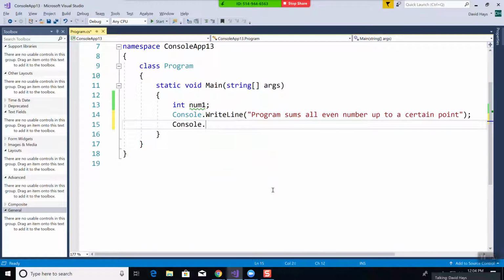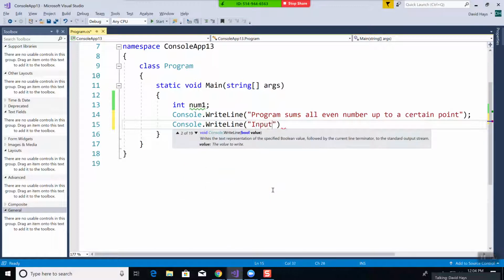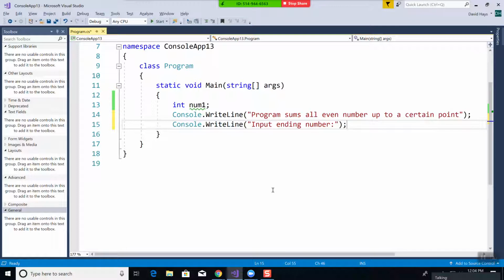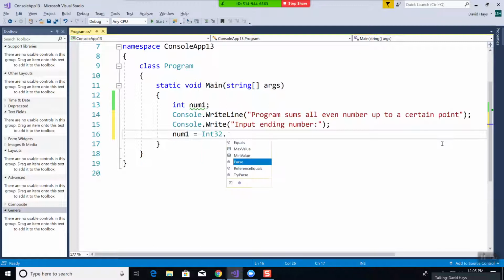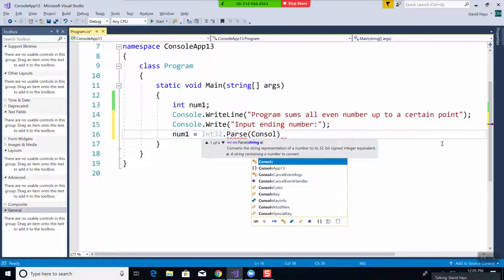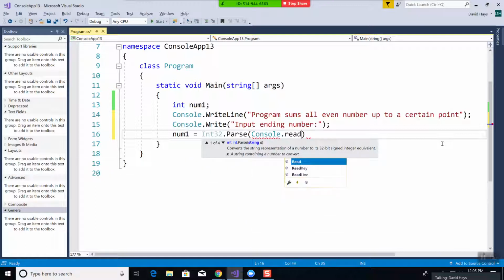Now we're going to have another Console.WriteLine, and I'll say input ending number. And actually, probably write might make more sense on that, depending upon your viewpoint. So then I'm going to say num1 is equal to Int32.Parse, and then I'm going to have Console.ReadLine.